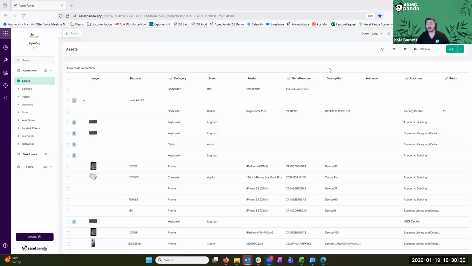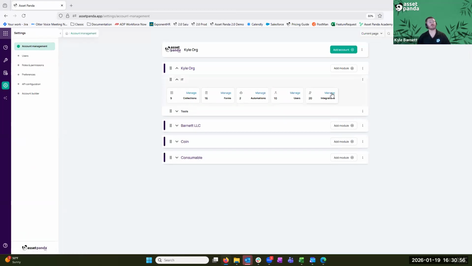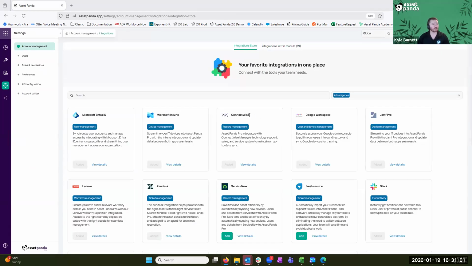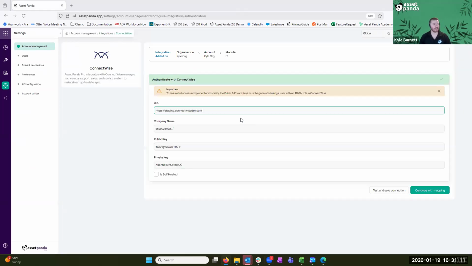Now, to start off, to get it connected or set it up, you're going to go to your settings page right here. Then we're going to go to manage integrations. Now, you need to jump over to our integration store, find our ConnectWise integration, and hit the add button. I've already added mine. Once you add it, you're going to go over to integrations in this module, find your ConnectWise, and hit configure.